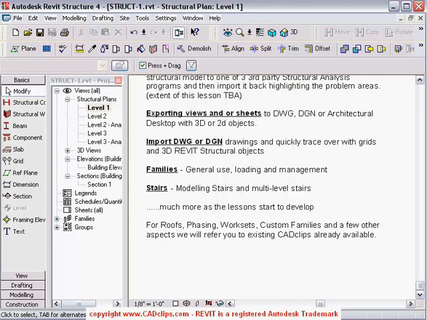We're going to talk about families. Families are very much like blocks in AutoCAD, but much more sophisticated, of course, and we'll use them, and we'll create some custom families, and we'll do some general work and management and copy and paste and moving from project to project and all kinds of neat family stuff, family types. We'll talk about stairs and learn about modeling stairs in 3D and creating multi-level stairs, and much more as the lessons start to develop.